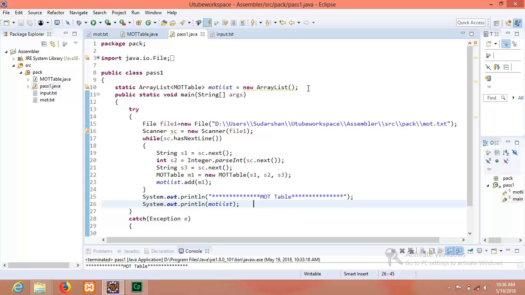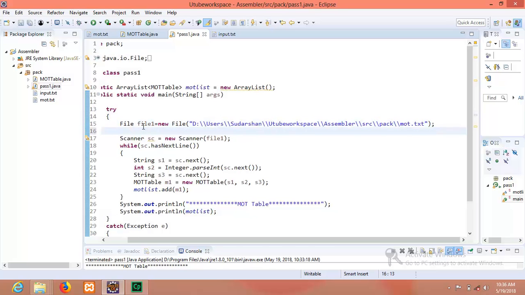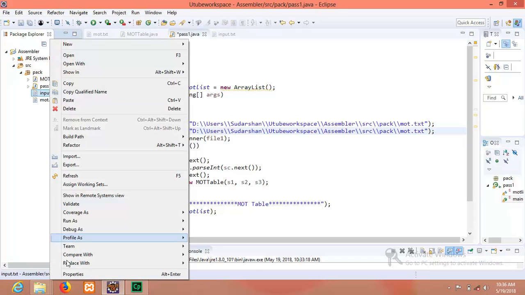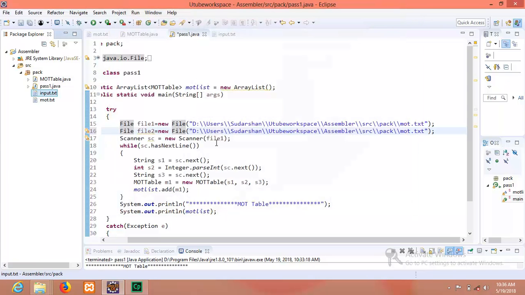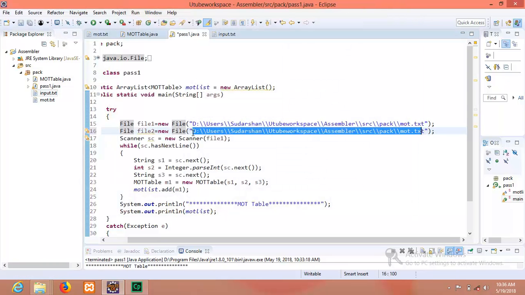So here what things will be required. First thing is we need that file. So let's create a file object here. Here we can give some other name. Instead of file1 we'll give file2, and the location we can get from here, input.txt. Right click and properties. Here you will get the location that can be copied. Control C, close, and here you can paste. Save. Now you can see it is giving the path for input.txt in the correct way. Double slash is there, so it's good.